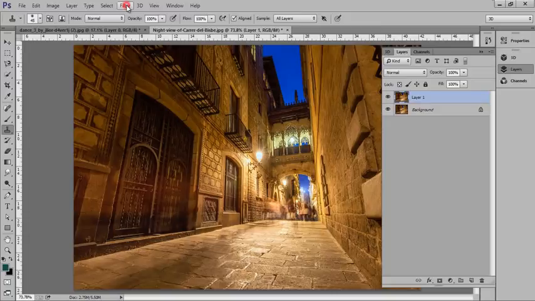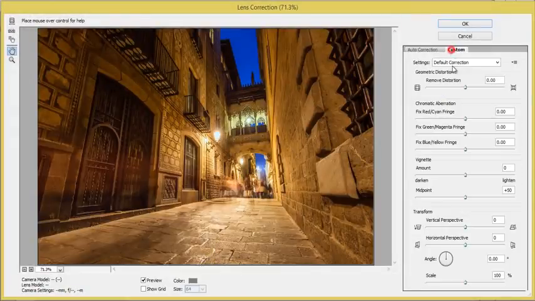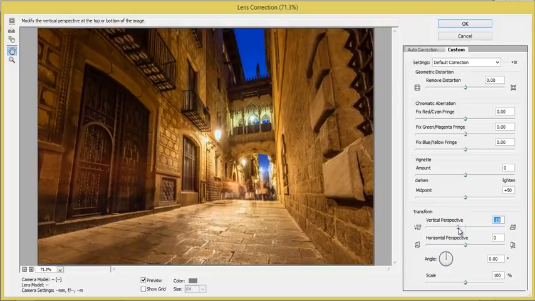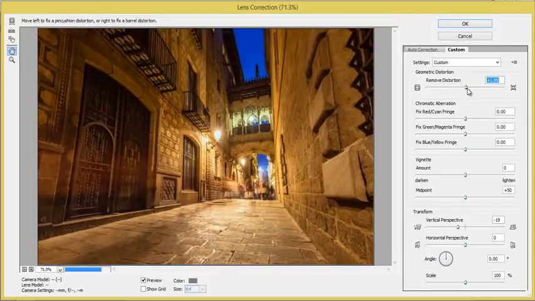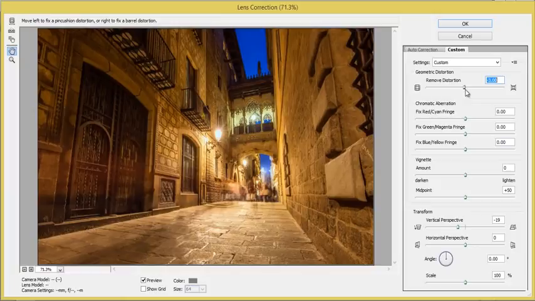To do this, go to Filter, then Lens Correction. In Lens Correction we have Custom. In Custom I want to change this vertical perspective view. Now I will try to make it more flat. Alright, now we have this remove distortion. I will try to make it more flat. Okay, that's fine.